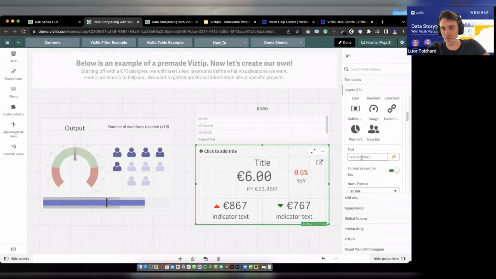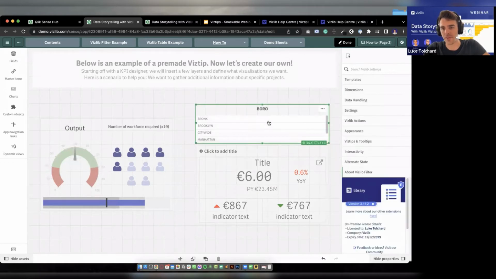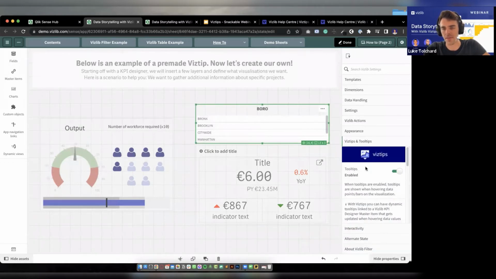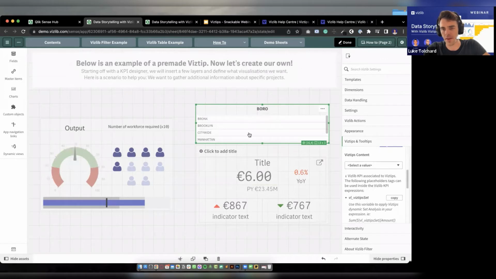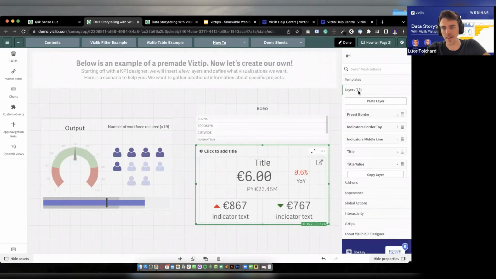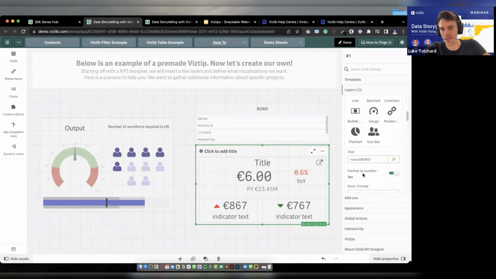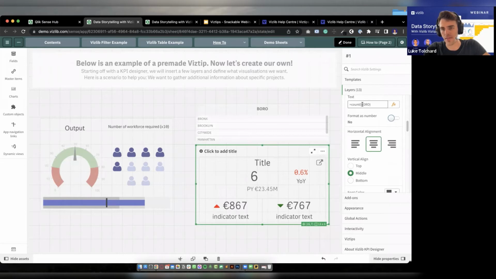But remember, we had to add that code. So if we go back to the Viztips section in the property panel for the filter, let's simply copy that. Let's go into here. I want to take numeric formatting off. And I'm simply going to paste this in between here. So cool. Now that's dynamically going to be driven.